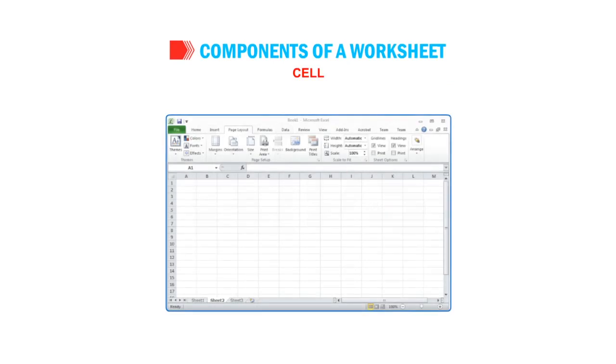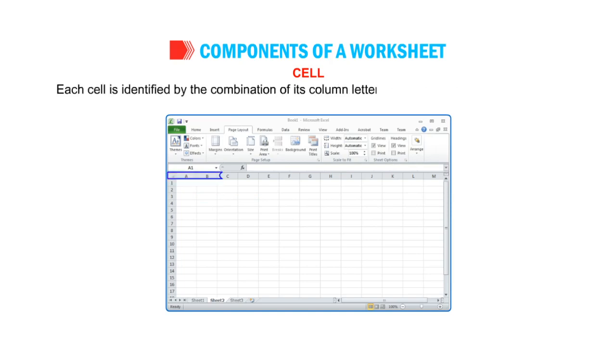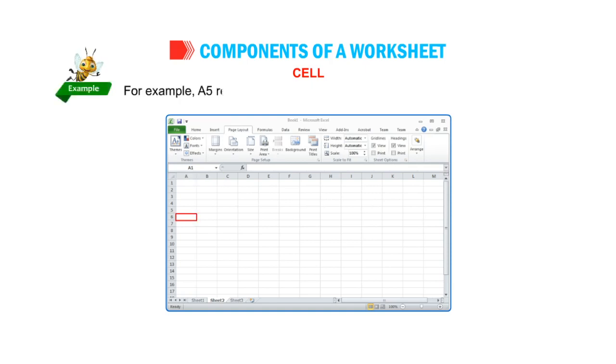Okay, now let us discuss the components of worksheet. Cell. A cell is an intersection of a column and a row in a worksheet. Each cell is identified by the combination of its column letter and row number, which is known as cell address. For example, A5 refers to the cell at the intersection of column A and row 5.